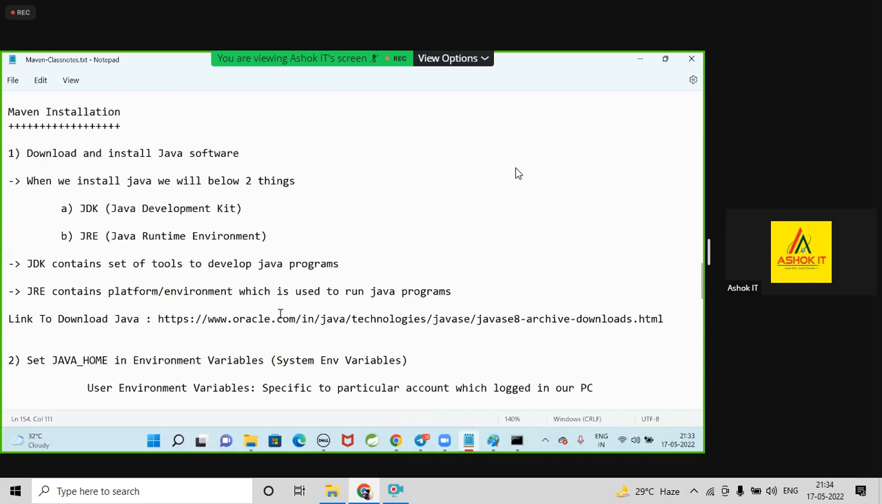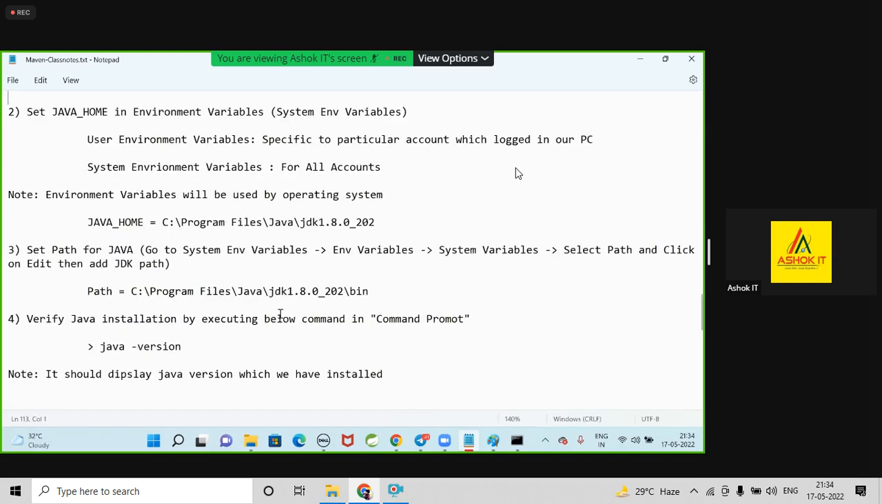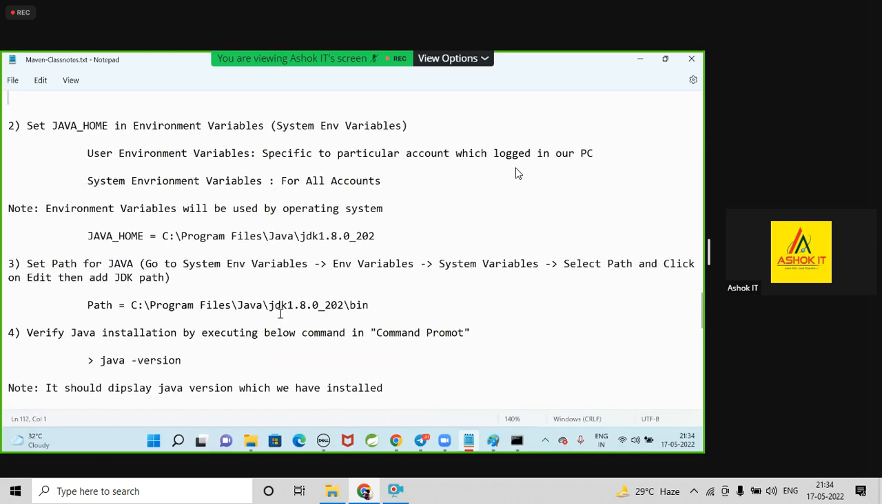Once we have installed Java, by default in which folder is it going to install? C drive. By default in which directory? C directory, Program Files. Okay, you can see the Java folder there. Now we need to set the Java home. Why we need to set the Java home?